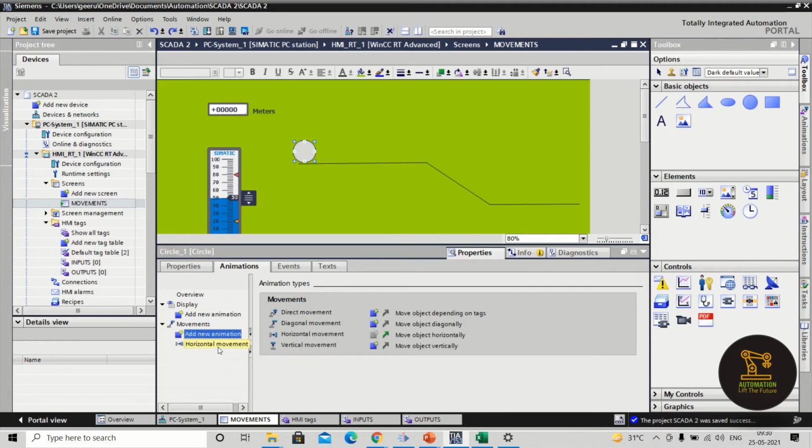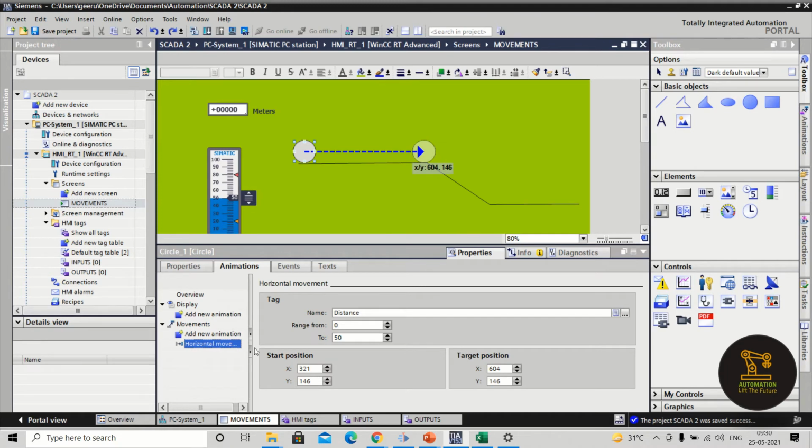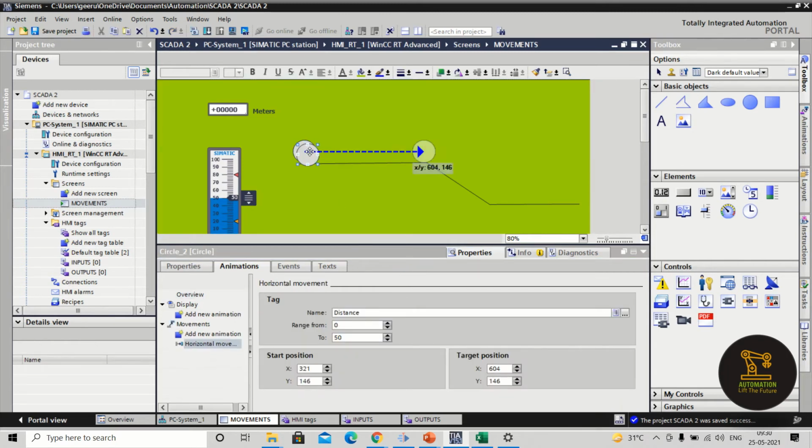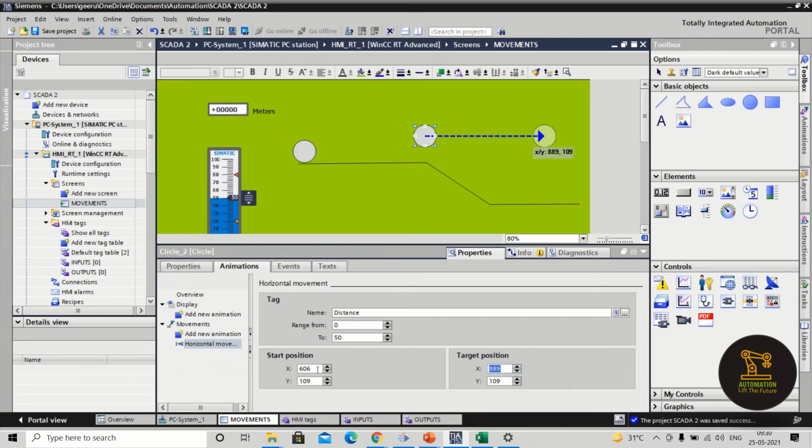So I went for undo. Already horizontal movement is there, right? Very good. And just remember the target position values 604, 146. Okay. Just copy paste one more item. Observe this. Now keep this circle in exactly 604 and this is 146. I've taken two objects, right? One circle here, one circle here.